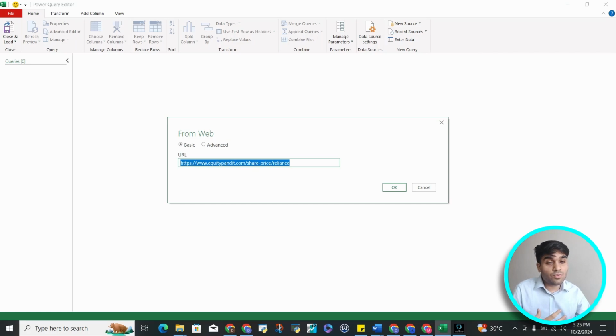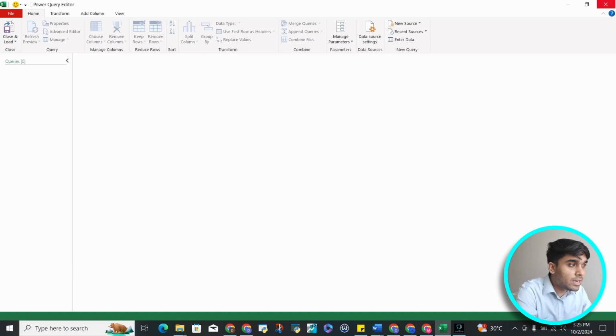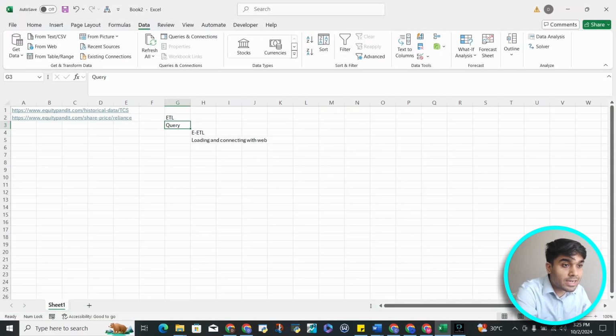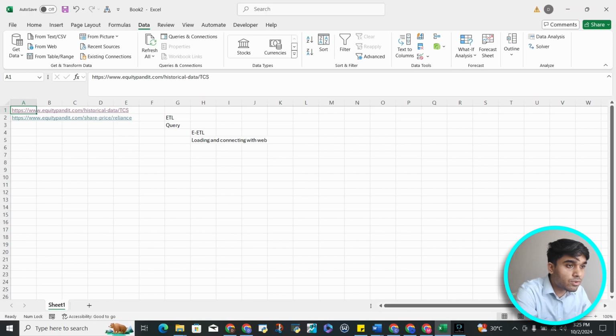So if you want data from a certain website, you can go there and get the website link, that is the HTTPS link, and then you can copy paste it here. That's how it's going to work. I wanted data of Reliance Industries, so I got it from here. But before that, let's get the data of TCS. You can go here, but I just want to copy paste.